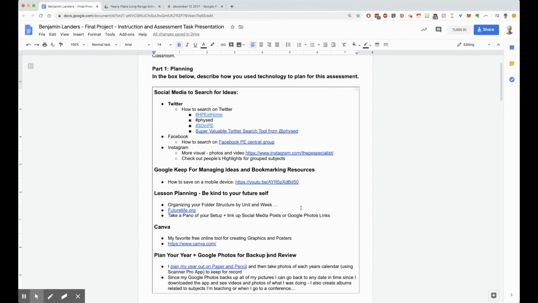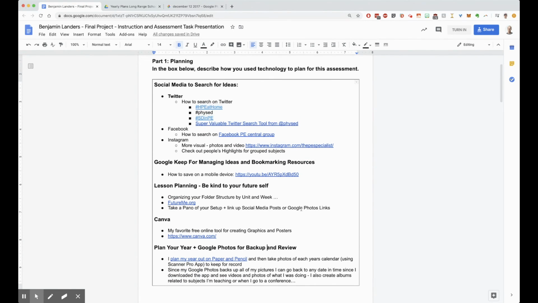So those are some of my favorite tools for planning. Hope that was helpful. Hope you can take a few of those and put them in your toolbox, and let me know if you've got any questions.